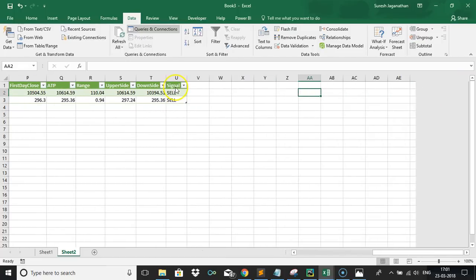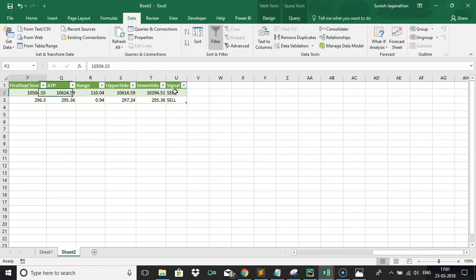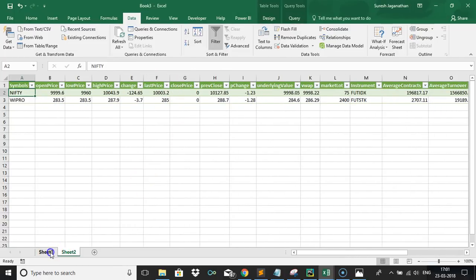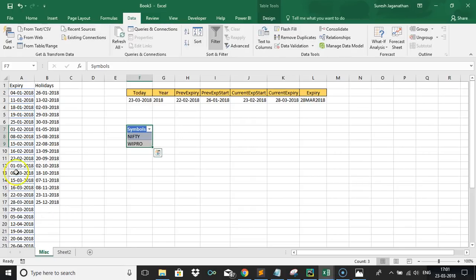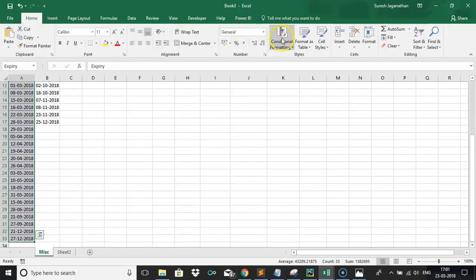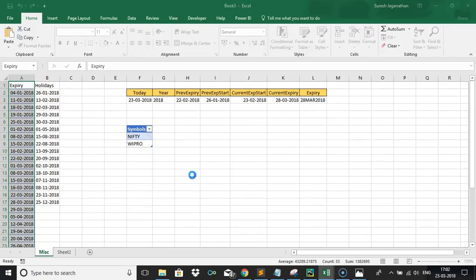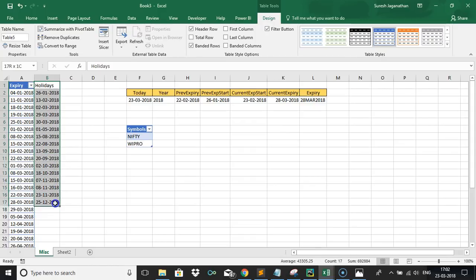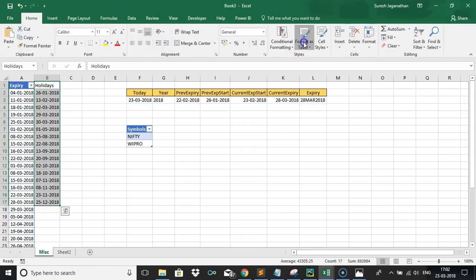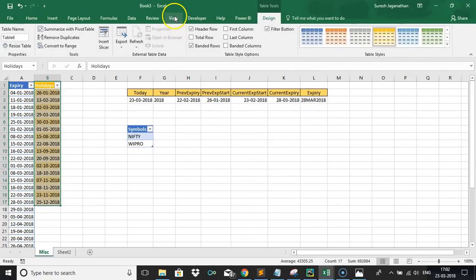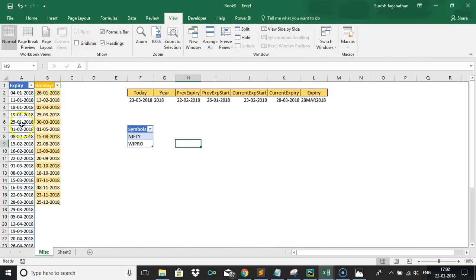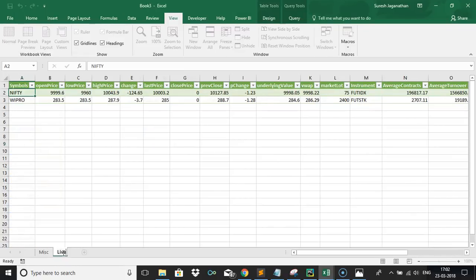Great, we are almost done for this particular ATP. So here I'm just renaming it as MISC, and you can make it a table, whatever you want. It is not necessary, but I love beautification. Just make it, and this holidays again, convert this into a table. Give it any name. And as usual, remove the grid lines. Great. So we have expiry, holidays, and all this data, and this is going to be your live data.